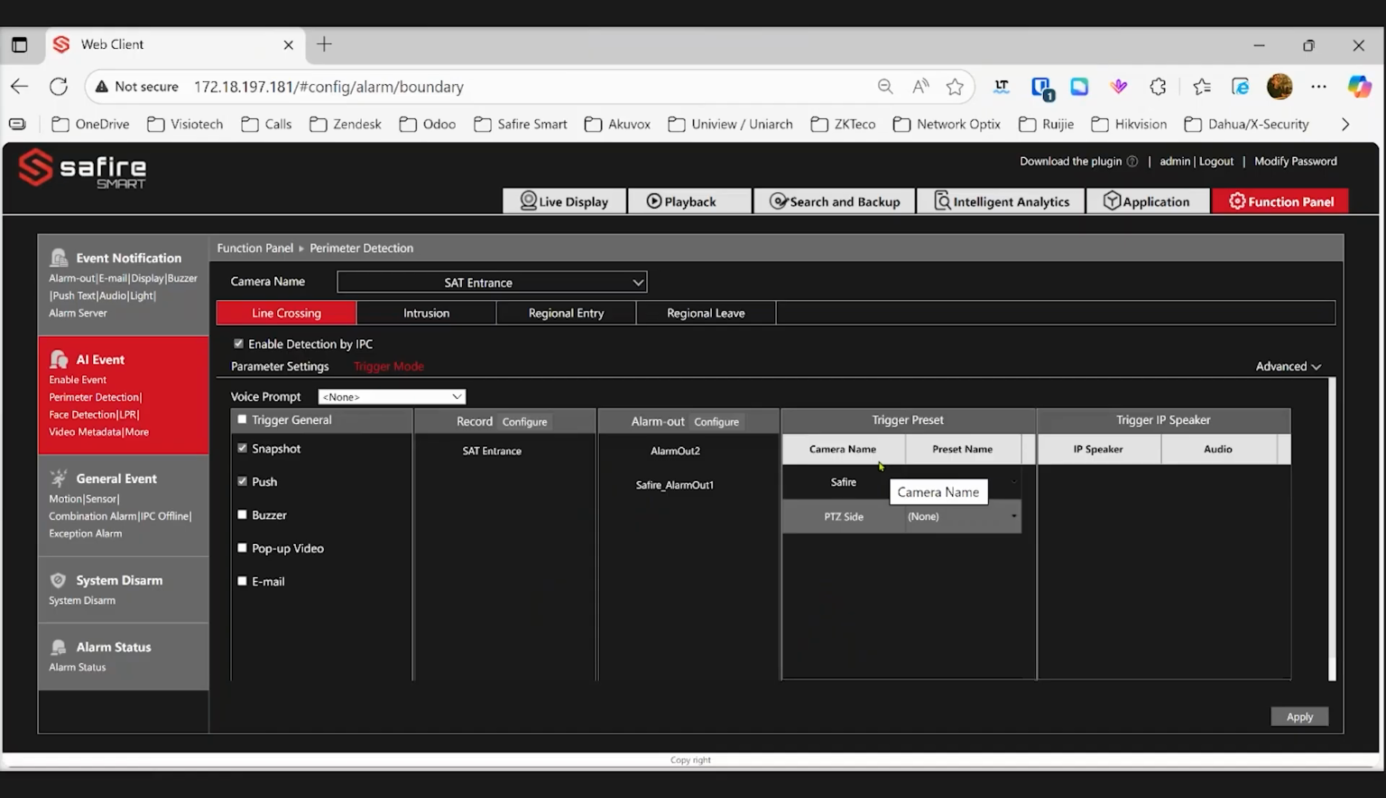Then trigger presets. If a PTZ camera is connected to your NVR, you can also trigger a preset of a PTZ camera. So one camera is basically on one side detecting a line crossing, and then you can say after the line crossing, my PTZ, which is at the other side, is going to a preset I have previously set. So also you can have a lot of different combinations here, depending what type of cameras you have connected. And this is basically it. This is how every AI event is configured. Parameter settings with what needs to be detected, region, etc., and then the trigger modes.